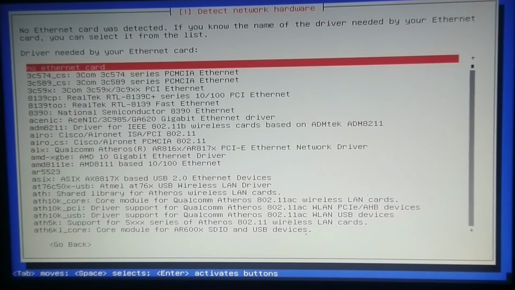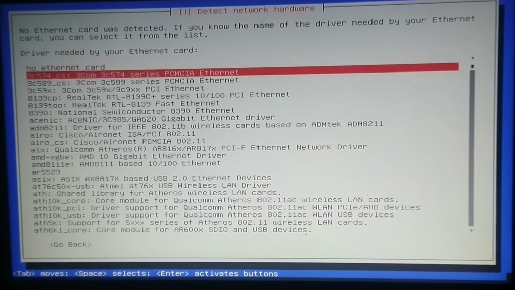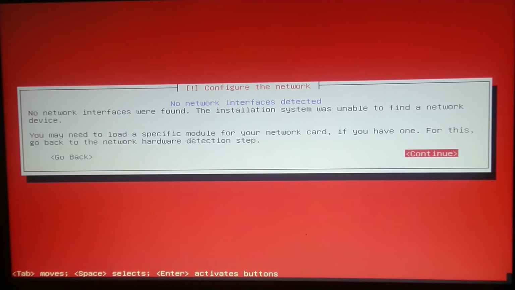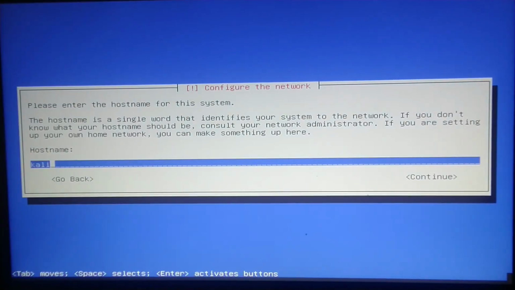And here you can select the Ethernet card your laptop has, and I am not connected to Ethernet. I will always connect to Wi-Fi, so I have no Ethernet card. I will click on enter here, and it shows a message that no network interfaces were found. This is no problem guys. After installation we can just configure the network to connect to our Wi-Fi. So you can just click on continue here, and you must enter the host name for the system.